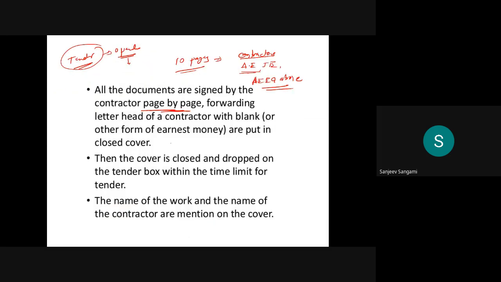Then, very important, all the documents are signed by the contractor page by page, and the forwarding letterhead of the contractor is kept blank, or put in a closed cover. So always they will keep one blank letterhead, and it has to be signed. Whatever they want, the government officials can write it. It is like a blank check.